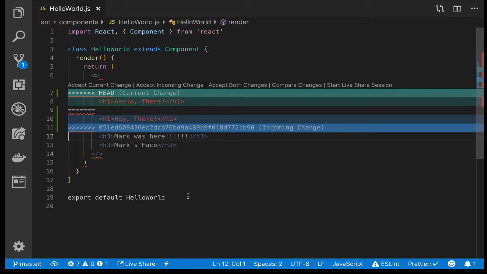You can definitely see where the problem is. So now we're in this limbo state, this merging state. Everywhere we have merge conflicts, VS Code is going to say, hey, this is a thing you need to address.